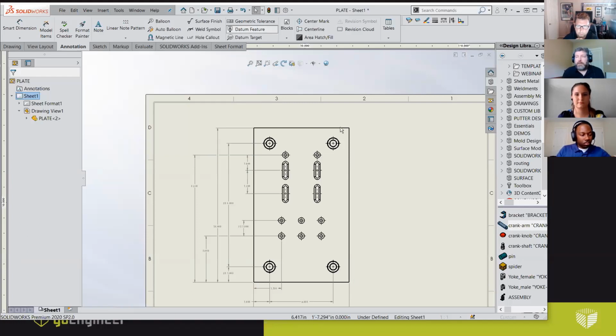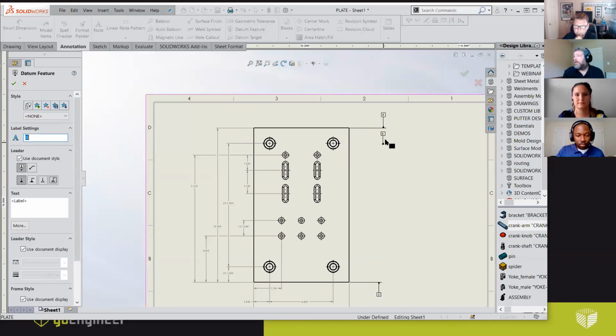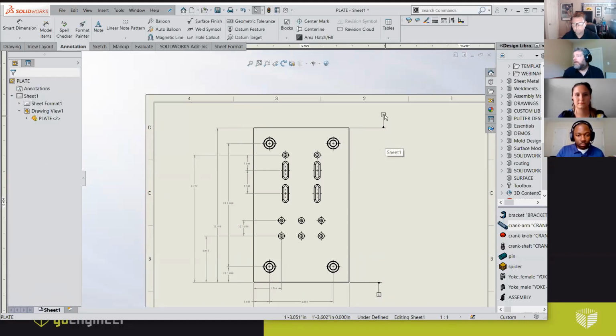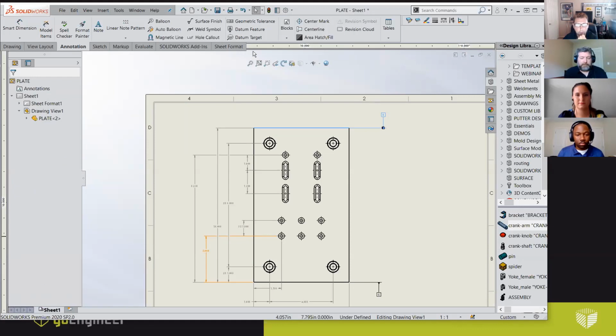So click on datum feature. When I pick on datum feature here, we'll just drag this guy out, and then that one is B. And I pick on this bottom edge of the plate, and this is a datum C. So I've got my two datums in. But if I double click it and I want to add some geometric tolerance to it, I don't have a way to do that. And I want to link the two together. So I want to put some tolerance between the two.